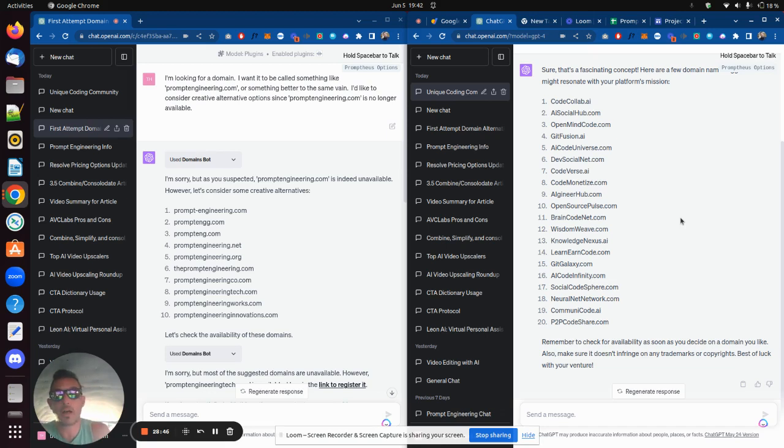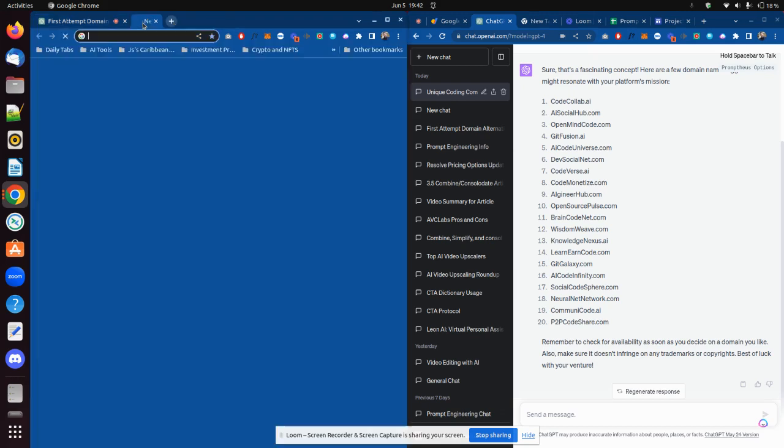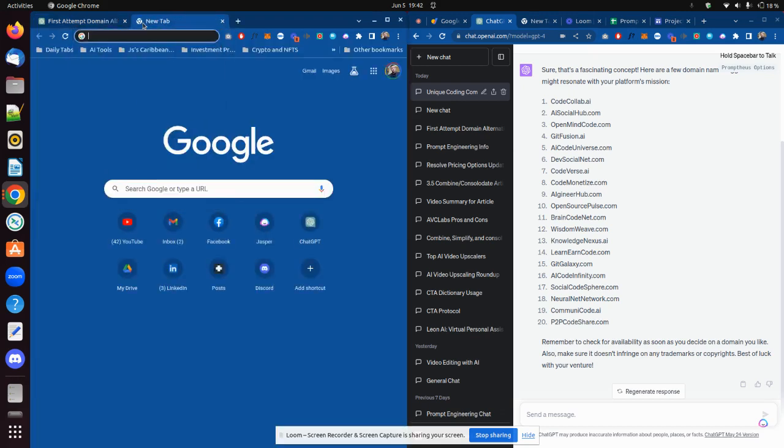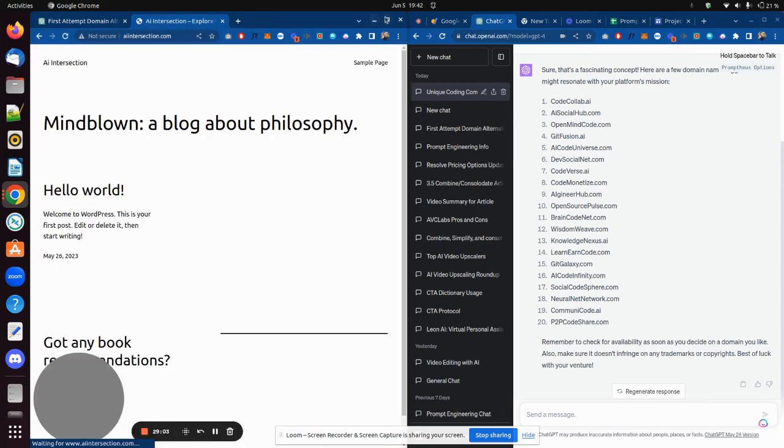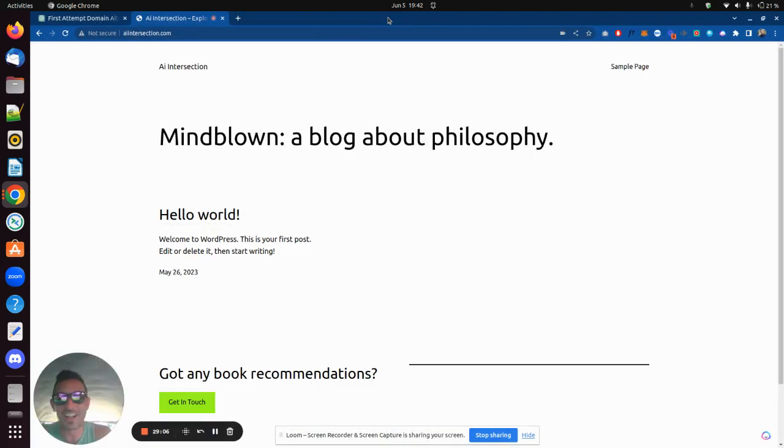So I just want to show you guys how that works. But obviously, these are all very good, but I think I already have the best one. What is it? It's called AIintersection.com. And this is what it looks like right now. So I said all that to say that's how you use a template, but I've already done all this and found the perfect domain already. But I wanted to show you guys in a roundabout way the way I approach it. The domain I got is AIintersection.com.